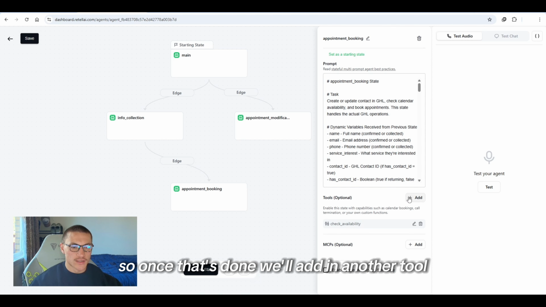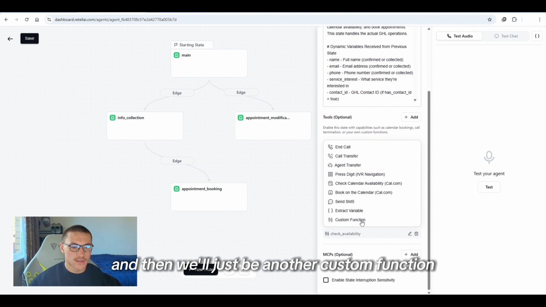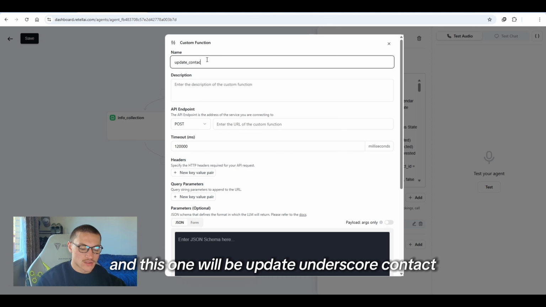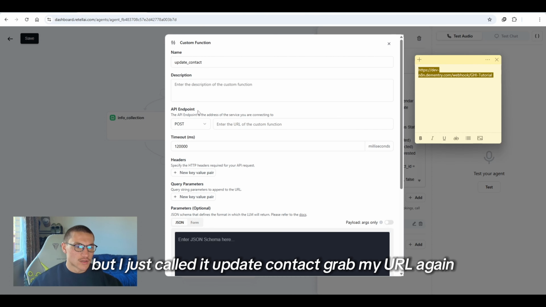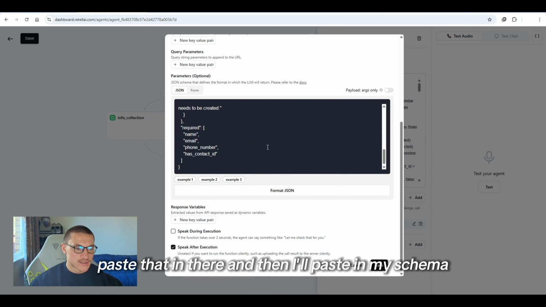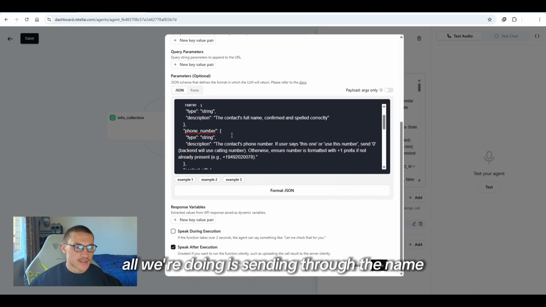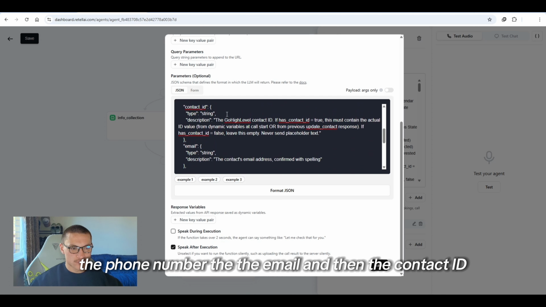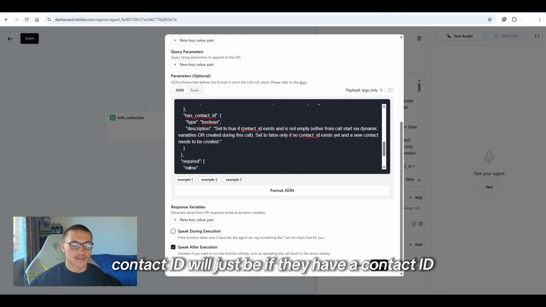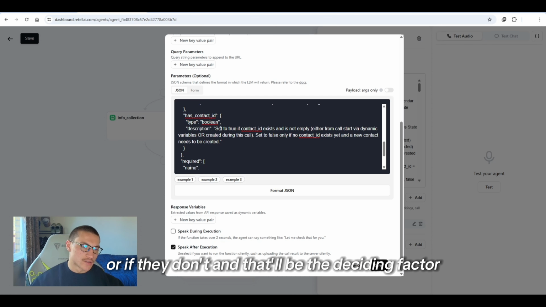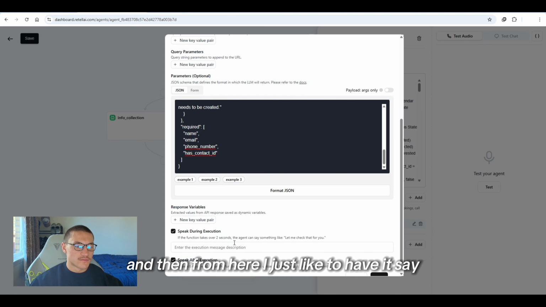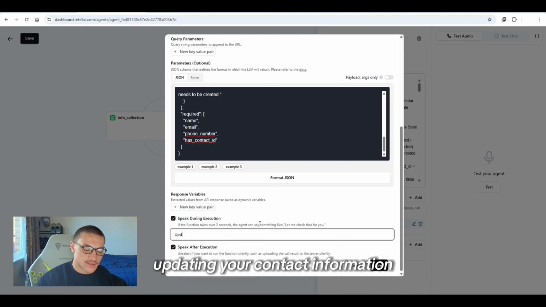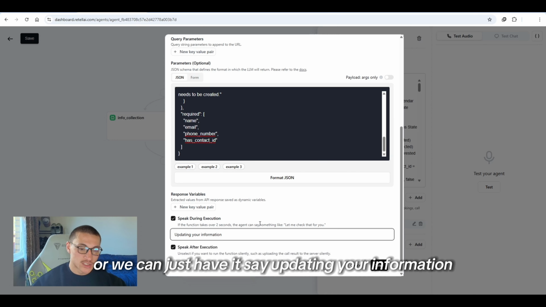So once that's done, we'll add in another tool, and there will just be another custom function, and this one will be update underscore contact. This is updating and creating a contact, but I just call it update contact. I'll grab my URL again, paste that in there, and then paste in my schema. You can see that all we're doing is sending through the name, the phone number, the email, and then the contact ID. And has contact ID will just be if they have a contact ID or if they don't, and that'll be the deciding factor whether you need to create or update a contact. And then from here, I like to have it say updating your contact information, or we can just have it say updating your information, and hit save.